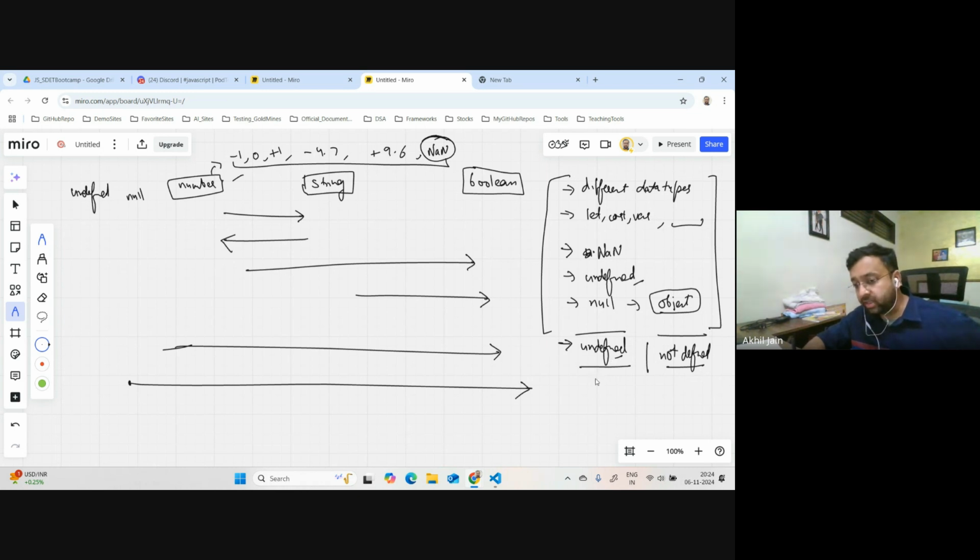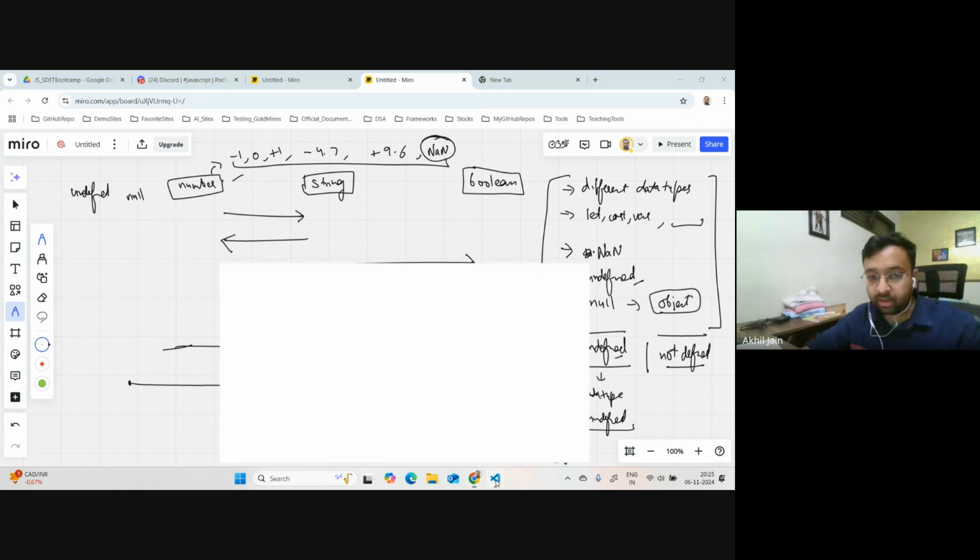Undefined, we know that it's a data type in JavaScript. If you wanted to have a variable, you can do something like this. You can create let first name, first name equals to undefined. If you write it like this, first of all, you can assign it like a value, and if you check the data type of this variable, it will give you undefined only. This is this thing. It is undefined. Let me show you again.